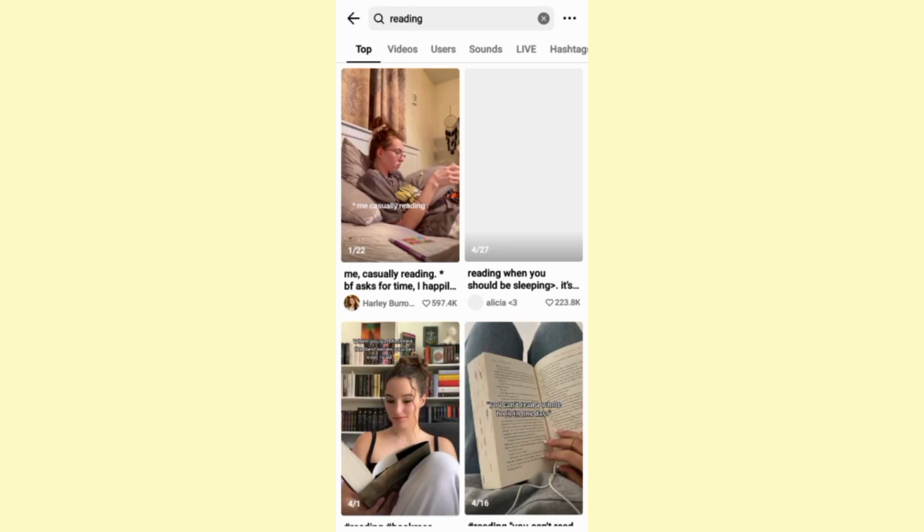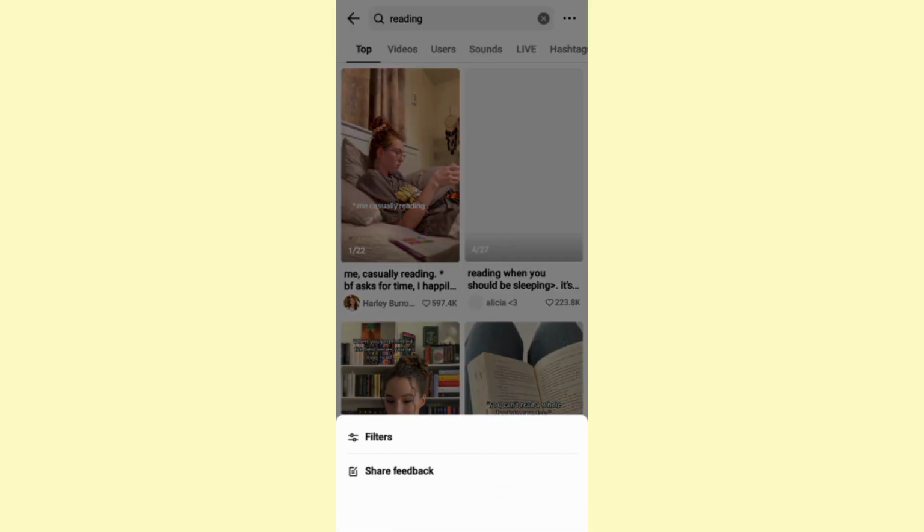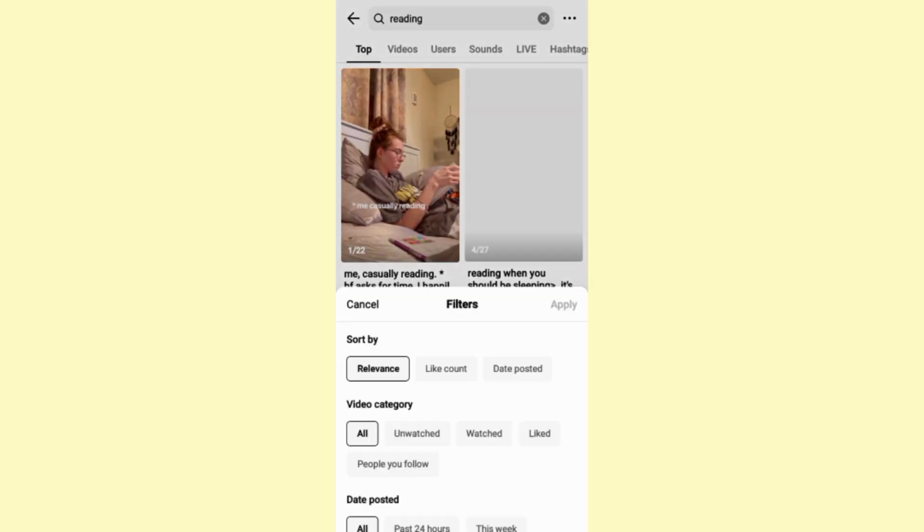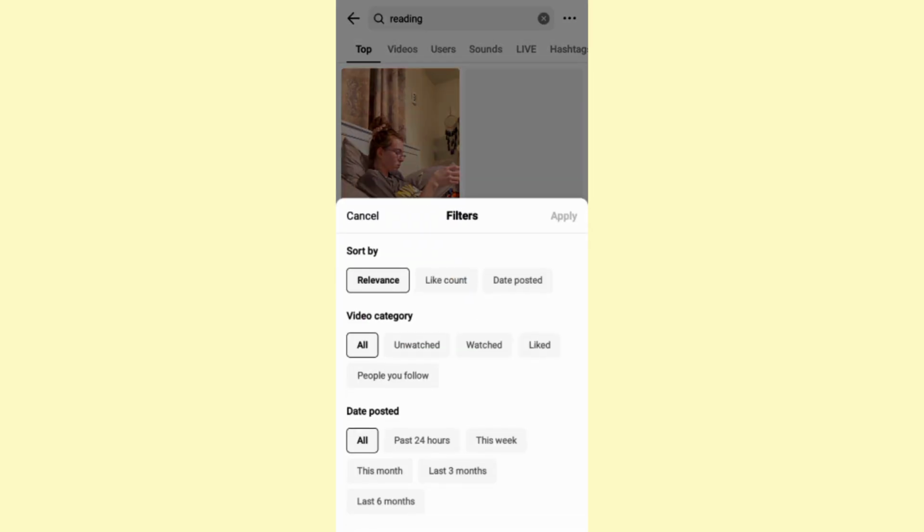Now once you do that, you will see that on this page there's three dots at the top right corner of your screen. Click on them, and from the given list click on filters. Now there are two ways that you can use to search by date on TikTok.